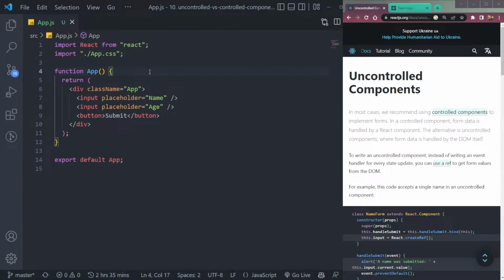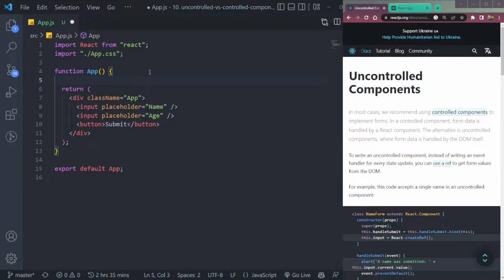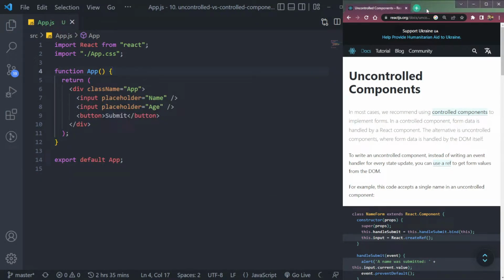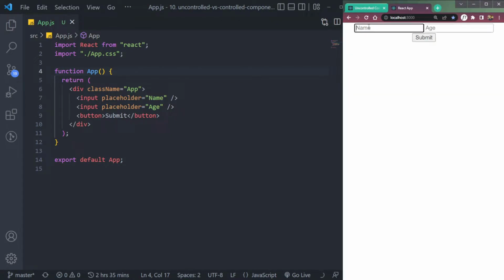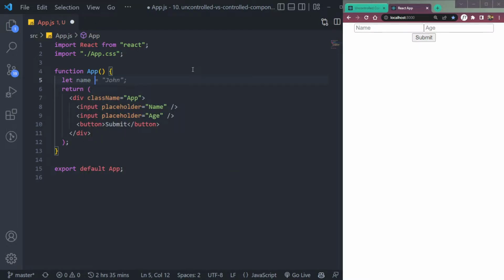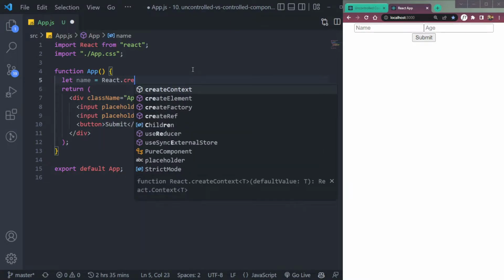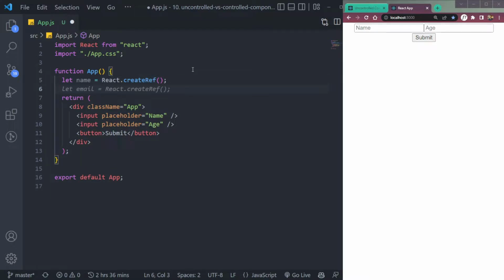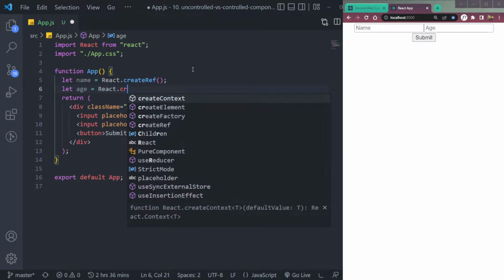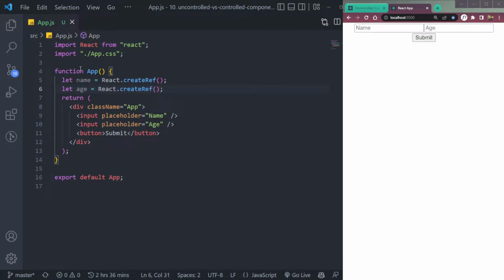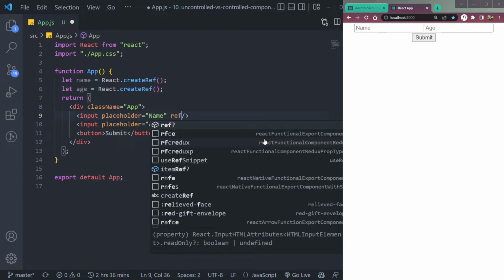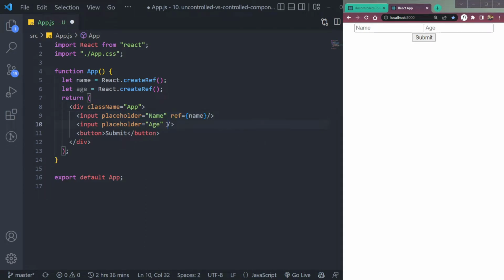So let me show you how to do it first for uncontrolled components. For example, let's say we have two inputs, name and age, like this. Let's say we want to add a reference to both. We will create a variable called name equal to React.createRef, and for age, let age equal React.createRef. So this will create the reference for name and age. Now we'll assign these references to the inputs using the ref keyword. Ref equals name in the first one, and age in the second one.